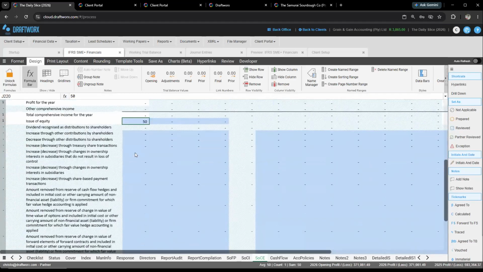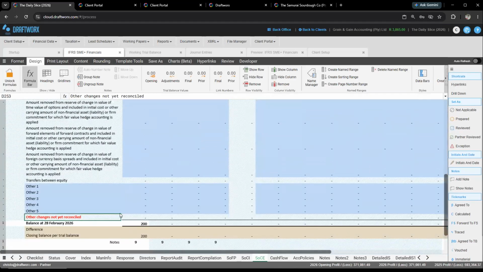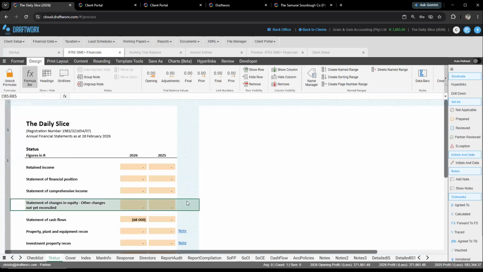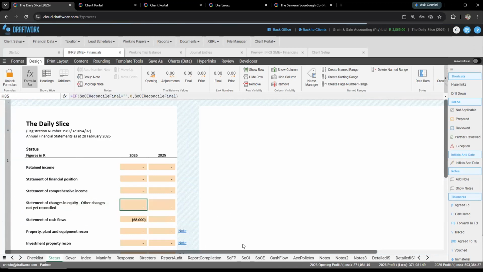And I just type that in. And as soon as I do that, other changes not yet reconciled, this is now gone. And obviously, again, the status page sorts out. So be aware of that one. Pops up quite often if there is some kind of movement. You can't have a movement in your changes of equity without explaining what it is. And you need to be aware of that because it does pop up quite a few times on our side.